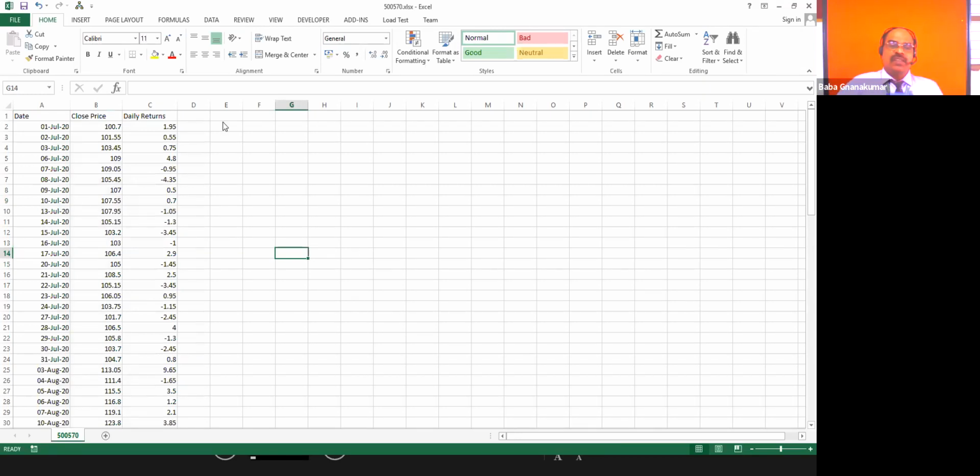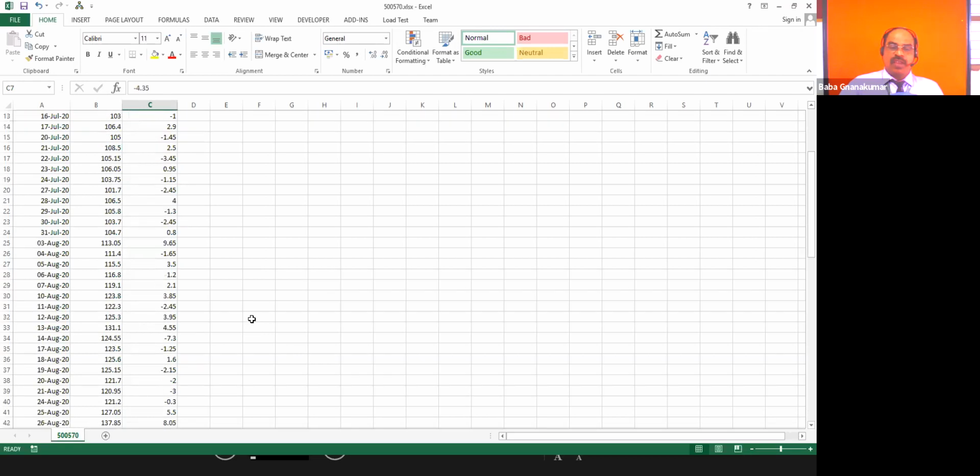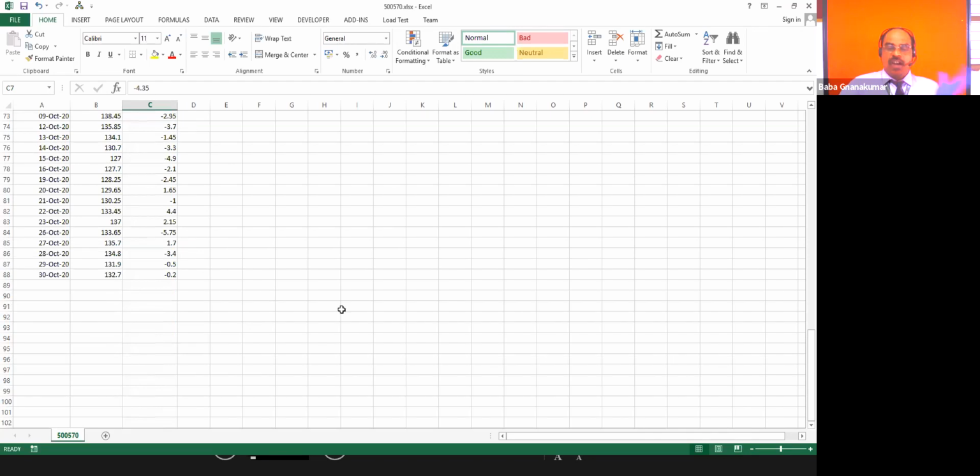So we know the first day, July. If Midun Sibi invested on 1st July, he might have gained 1.95 rupees as the stock returns. That is the daily return. The second day is 0.55. One day, 8th July, if you invest, you will lose 4 rupees 35 paise. What does it show? See that one. In some cases it is negative. So how can we report that?